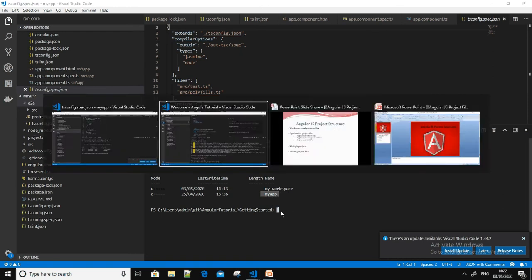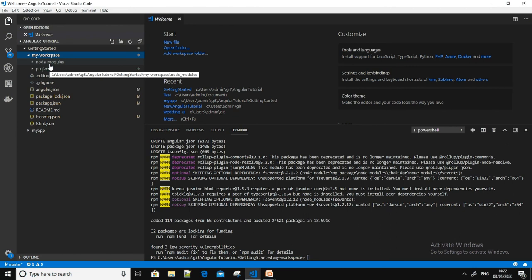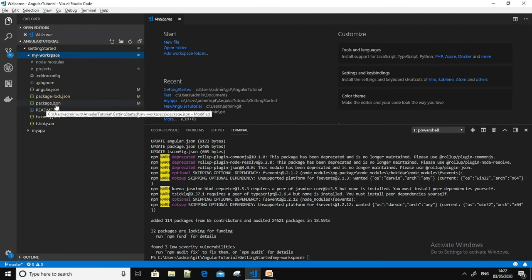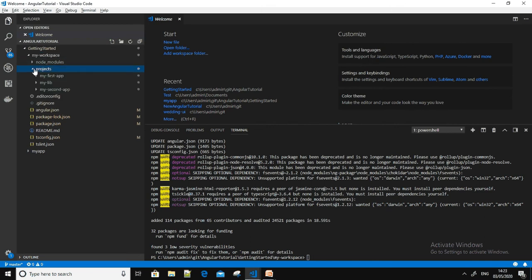I will just walk you through it, and in the next sessions I will show you how to create the workspace for multiple projects and how to add projects as well. So my workspace is a folder, inside that all the workspace configuration files are there, as I have explained, like angular.json, package.json, tsconfig, readme.md file, and node modules. But here the structure has a projects folder which gets created, and inside that I have created two projects and one library.